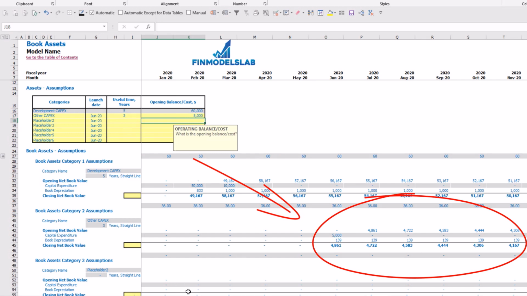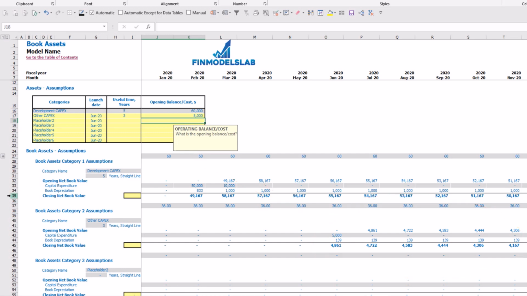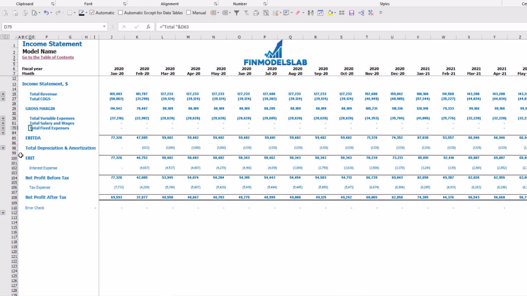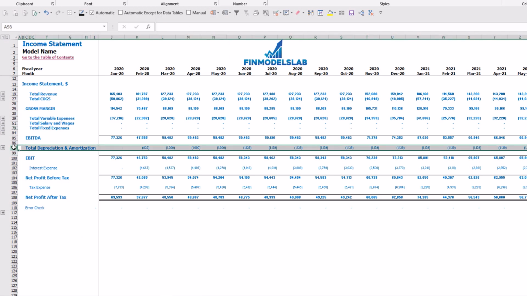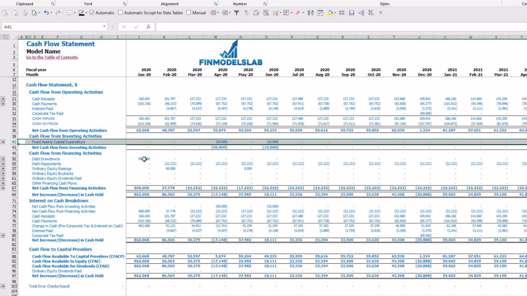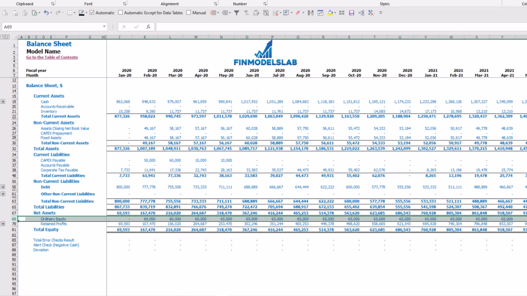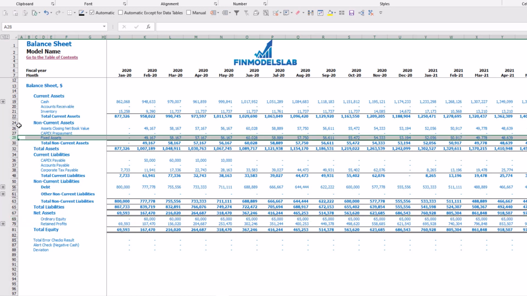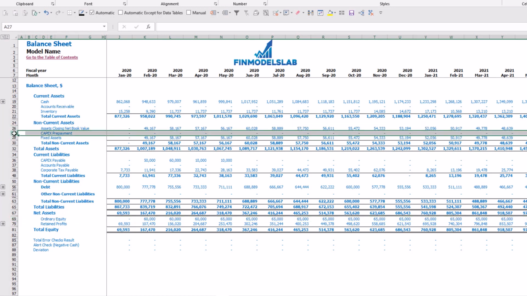So in this tab you have the calculation of capital expenditure, book depreciation, and closing net book value. The total amounts you may see in the income statement tab in the depreciation section. For the cash flow you can see the fixed assets capital expenditure, and in the balance sheet you may see fixed assets, assets closing book value, and capex prepayments.